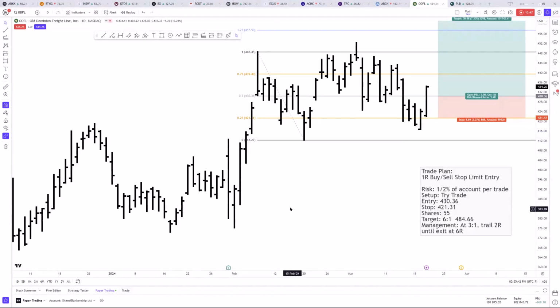And how this works is I'll take stop, stop, stop, stop. And then I'll have win, win, each win being 6R. And then stop, stop, stop, win, stop, stop, stop. All right, so enter here. Now remember, this is going to be a limit order. If it gaps below, we don't get filled.